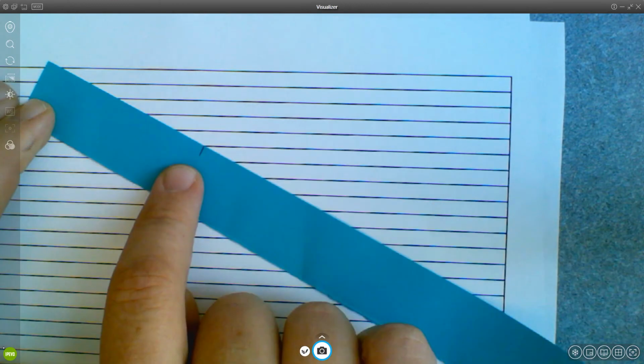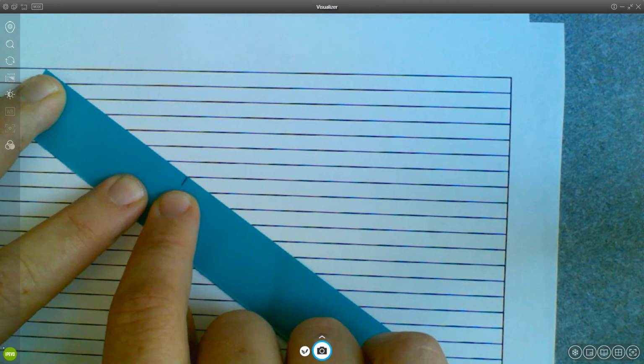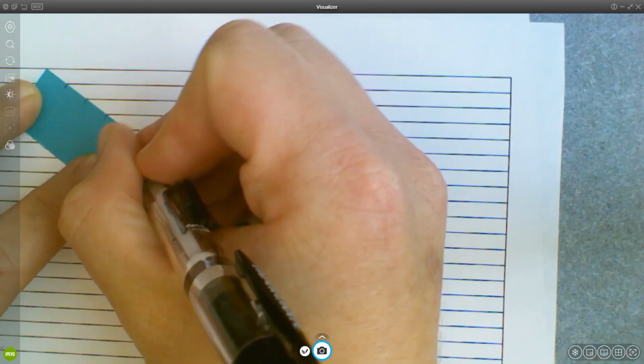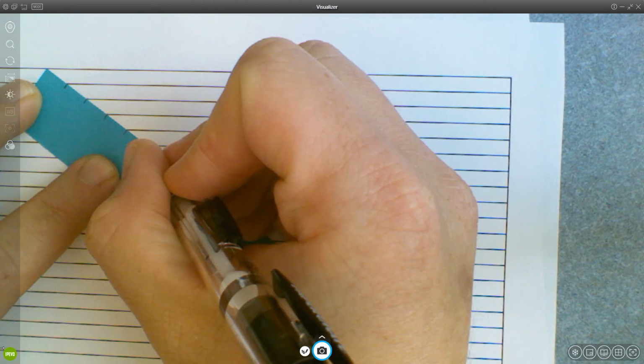And you have to get it so that the top corner is on the top line, and then the bottom mark is on the seventh line down. But then I can make these marks, right? So I've got 1/7, 2/7, 3/7, 4/7, 5/7, 6/7, and 7/7.